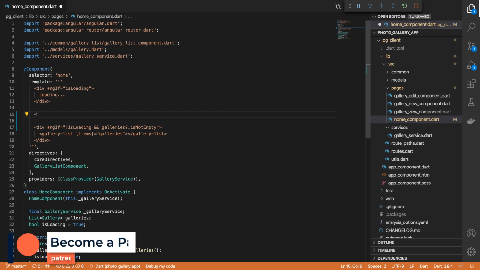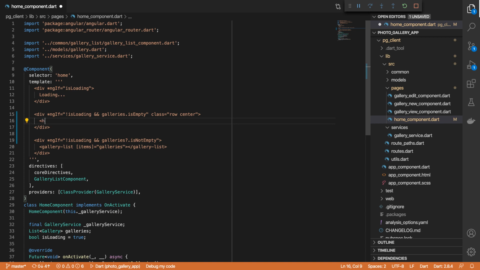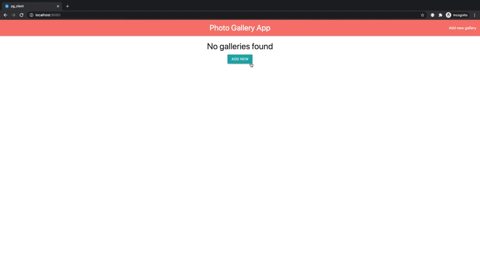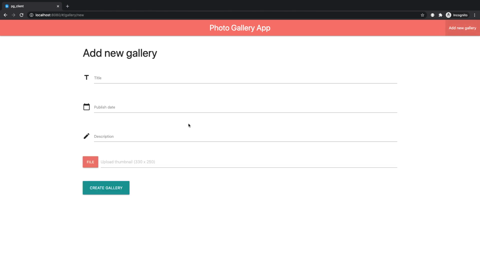I'll create a div that'll be conditionally rendered. So ngIf the loading operation is completed and our galleries is empty, then we'll render a heading that says no galleries found. And then I'll have a paragraph, and in there will be an anchor that will tell the user to add a new one. So let's check this out. Okay, so this is what it looks like. It says no galleries found, and when we click add new, it should take us to this screen here.